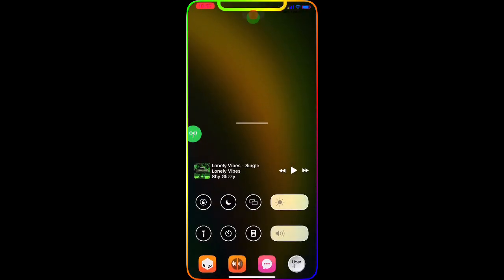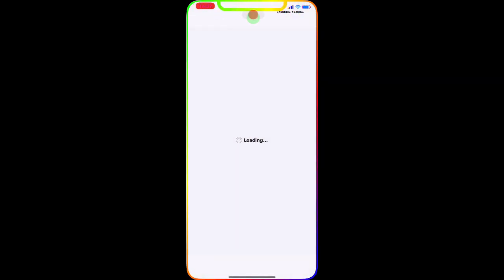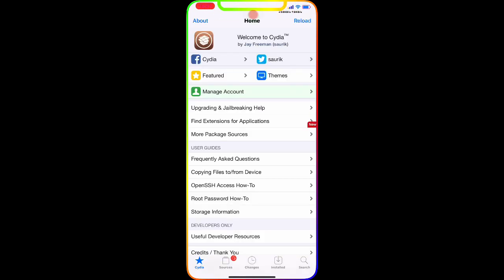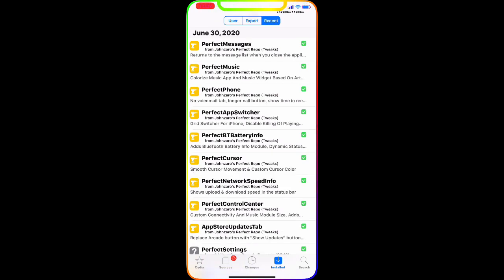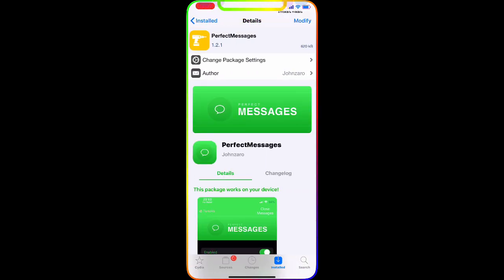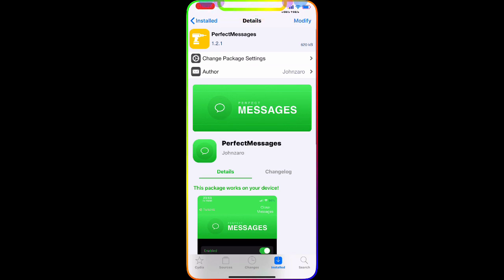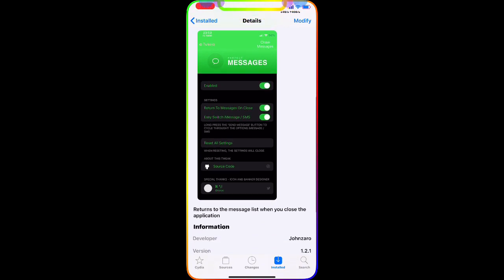So now we're going to go to Cydia, and I'm going to show you guys it is installed on my device and they're working perfectly. So now we're going to go to Installed, Recent, and as you guys can see, all these tweaks. PerfectMessage, this is the interface for this tweak, and now you guys can see you can change between iMessage and SMS message. I'm going to show you guys in my settings as well.